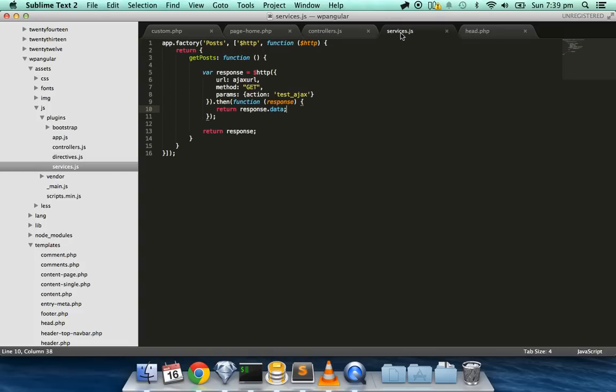You'll see inside of our services.js, we have a factory for our application called posts, and this is what we are injecting into our controller. Inside of our posts factory, we are injecting the HTTP module for Angular. This comes core, so you don't need to download anything and include it. You can use it as soon as you have Angular. You just let the function know that it's using HTTP.